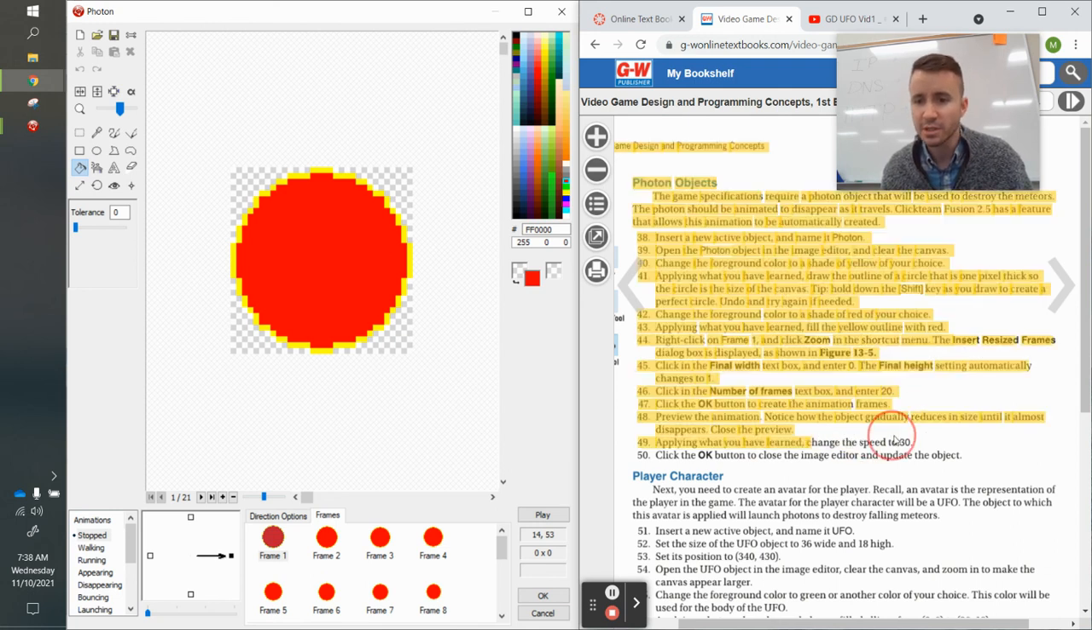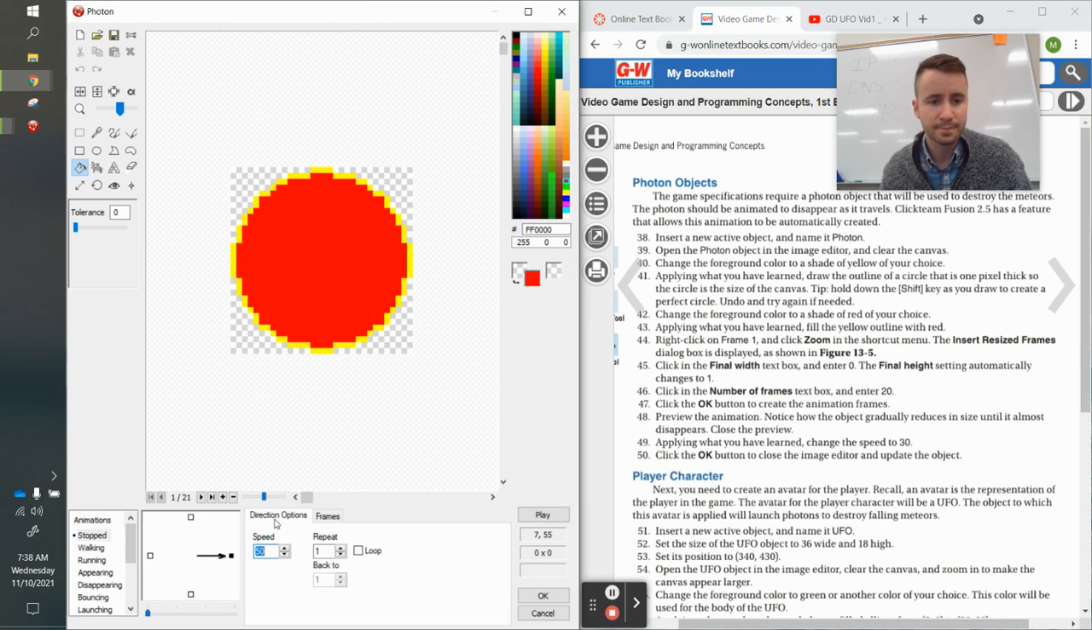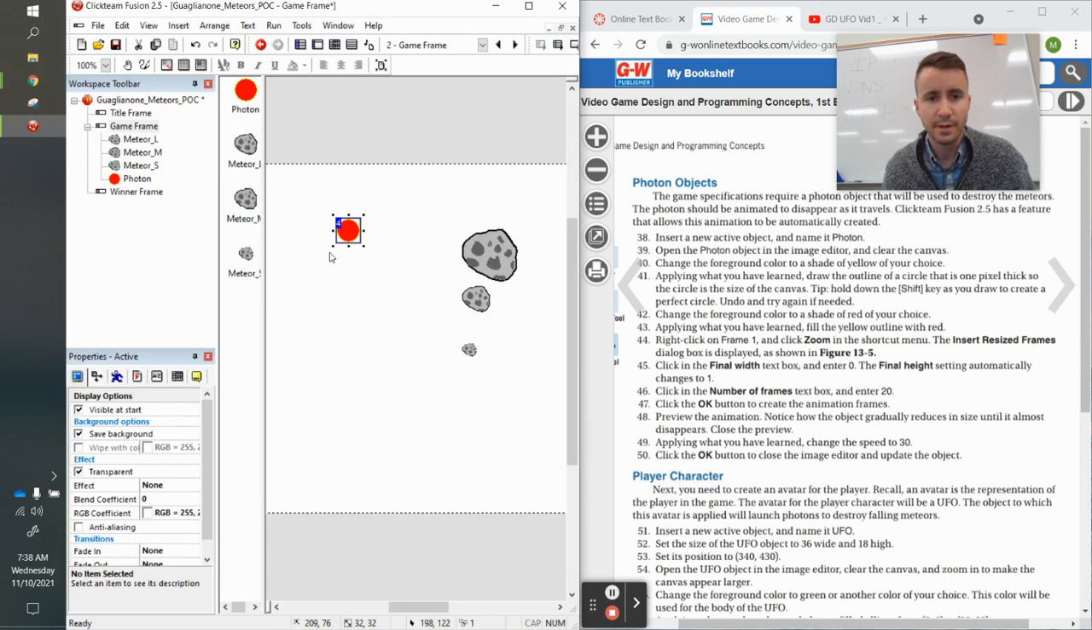Applying what we've learned, change the speed to 30. I'll speed it up a little bit and then press the OK button. So let's change the speed to 30. And we don't want to loop this time because we want my photon to shoot to small and then stop. I don't want it to continue getting bigger again. So there we go. There's my photon object.